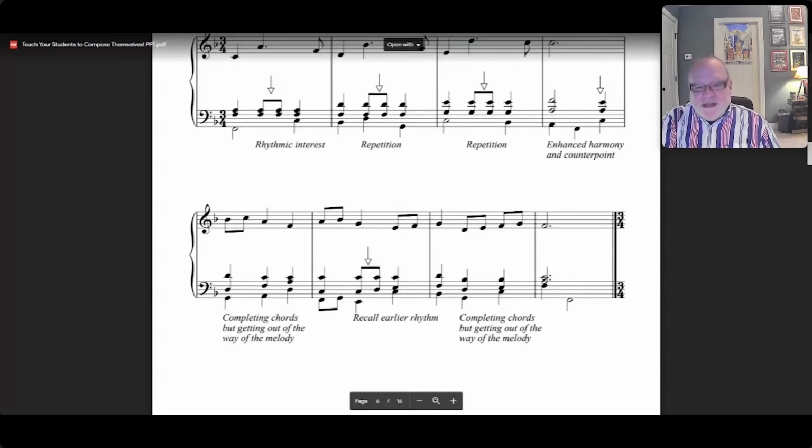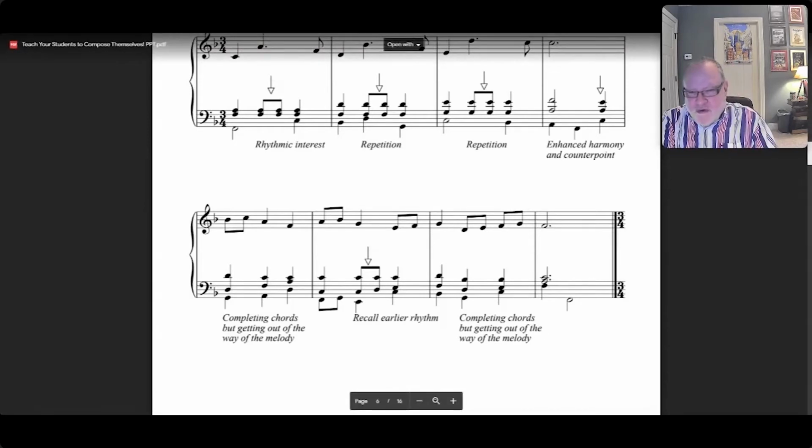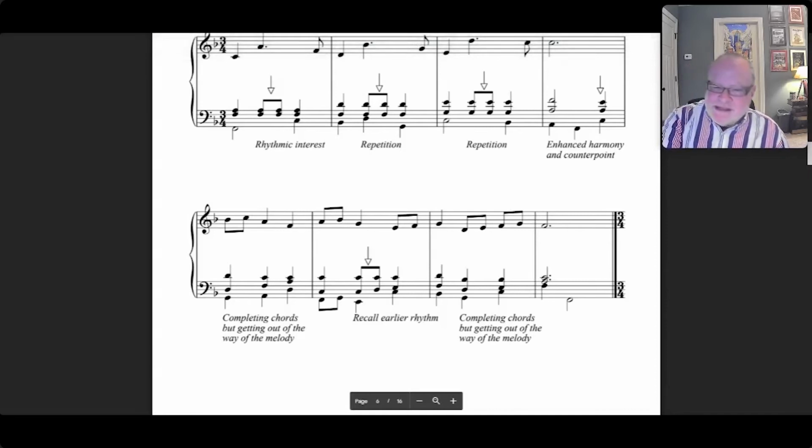And what I've really done here is I'm just completing the chords that enhance the melody, but I've got to get out of the way of the melody too. So this takes you back to your basic voice leading that we all had when we were freshmen in college, right? Very much the same thing: completing the chords, but getting out of the way of the melody.